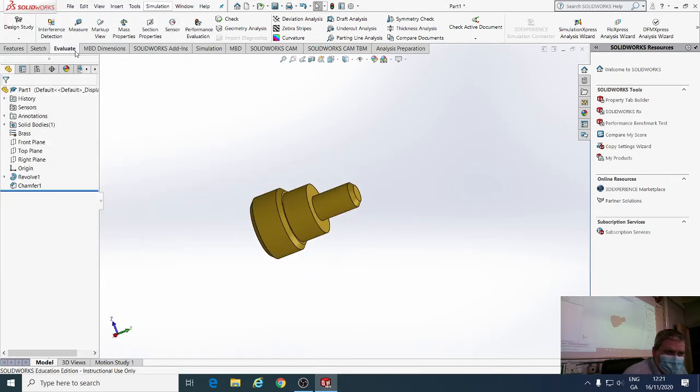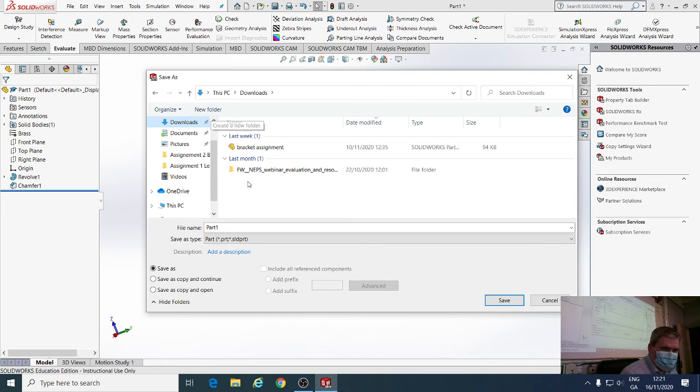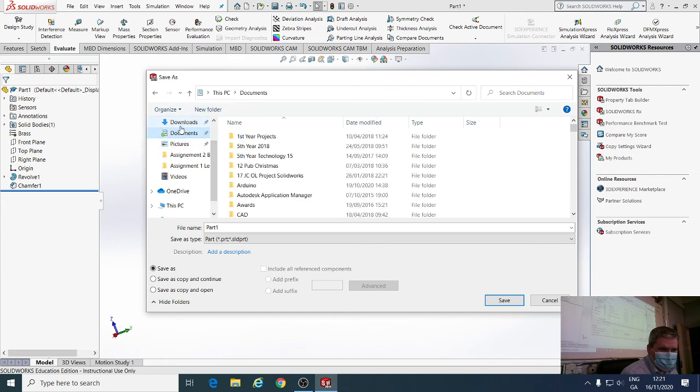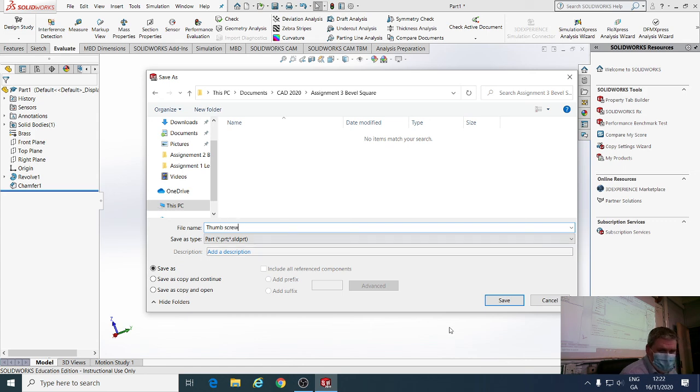Okay, so that's that. So we say file, save as, and we create a folder called assignment 3. We'll call it Thumbscrew. And that's that.